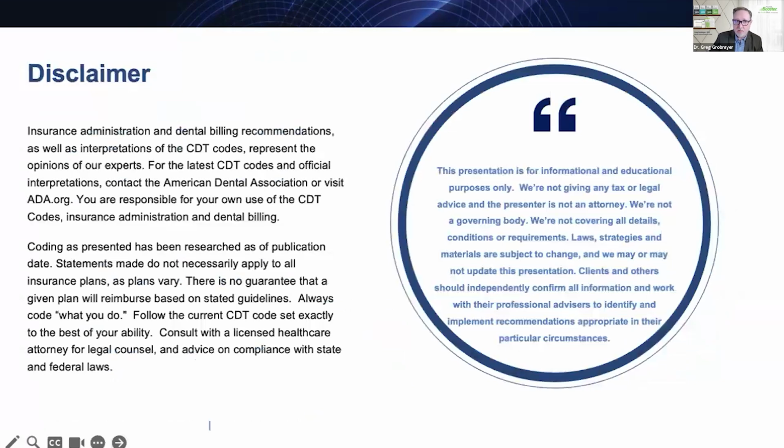Disclaimer before we get going. This basically just says everything is current as of today. Things change all the time. CDT codes change; they do mid-year updates. Laws change, rules change. Our ideas or concepts of things may alter as well. As of today, we believe these things to be factual and true, but you are responsible for verifying that for yourself. All these things are advice given based upon our clinical expertise, but we are not attorneys, and this is not legal advice. If you do need legal advice, please seek out a healthcare attorney within your state.